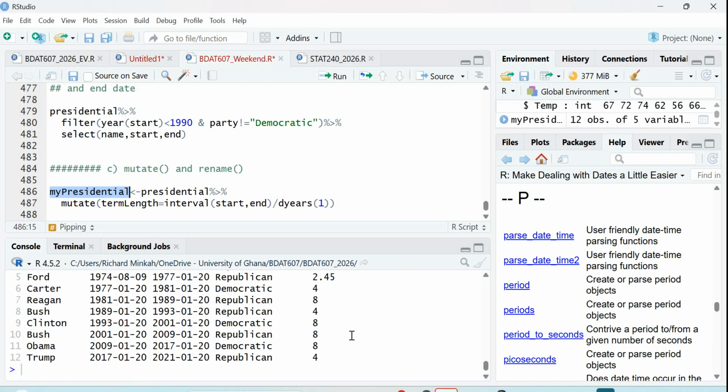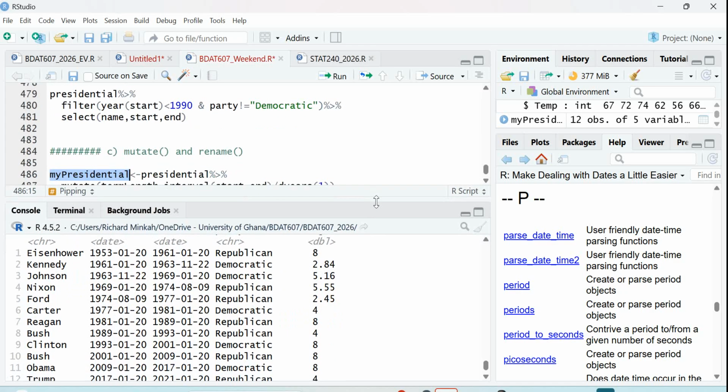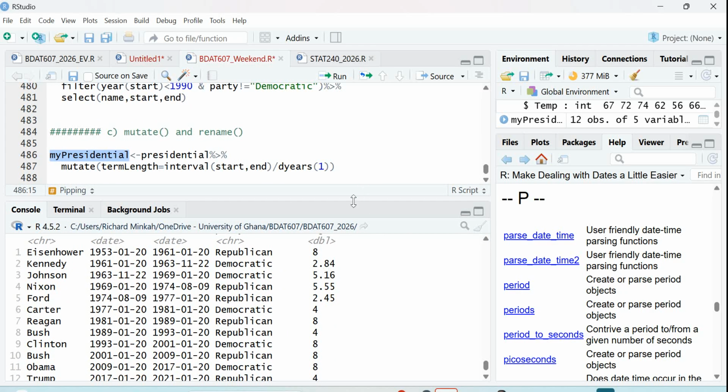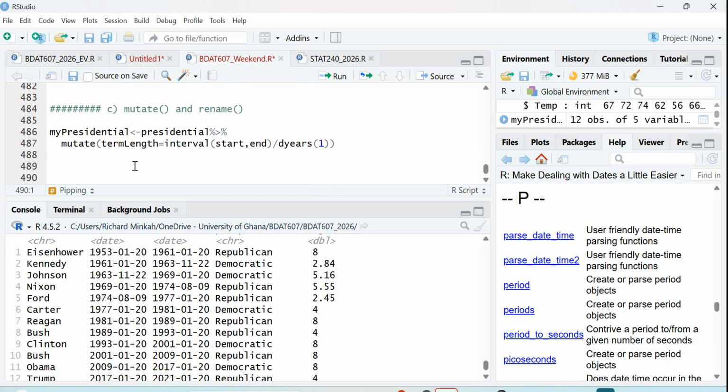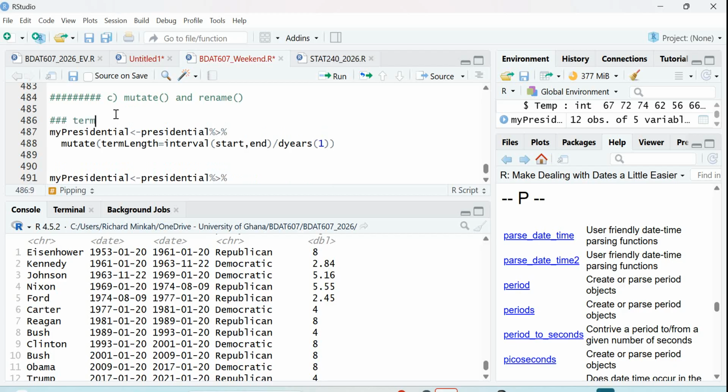Okay, and so forth. The lubridate package is a very important package, especially when you are dealing with dates. When you work with time series and so forth, it really helps. So this is dyears. We can look at dmonths, and so forth. I can just copy this and paste it, and comment that this is term length in years.